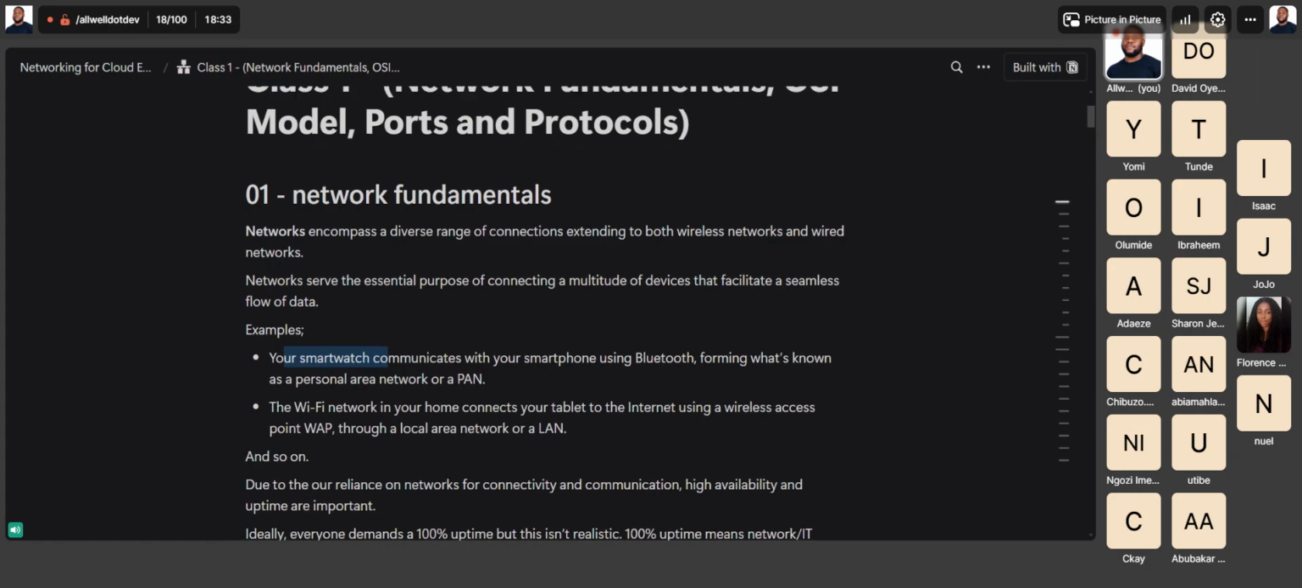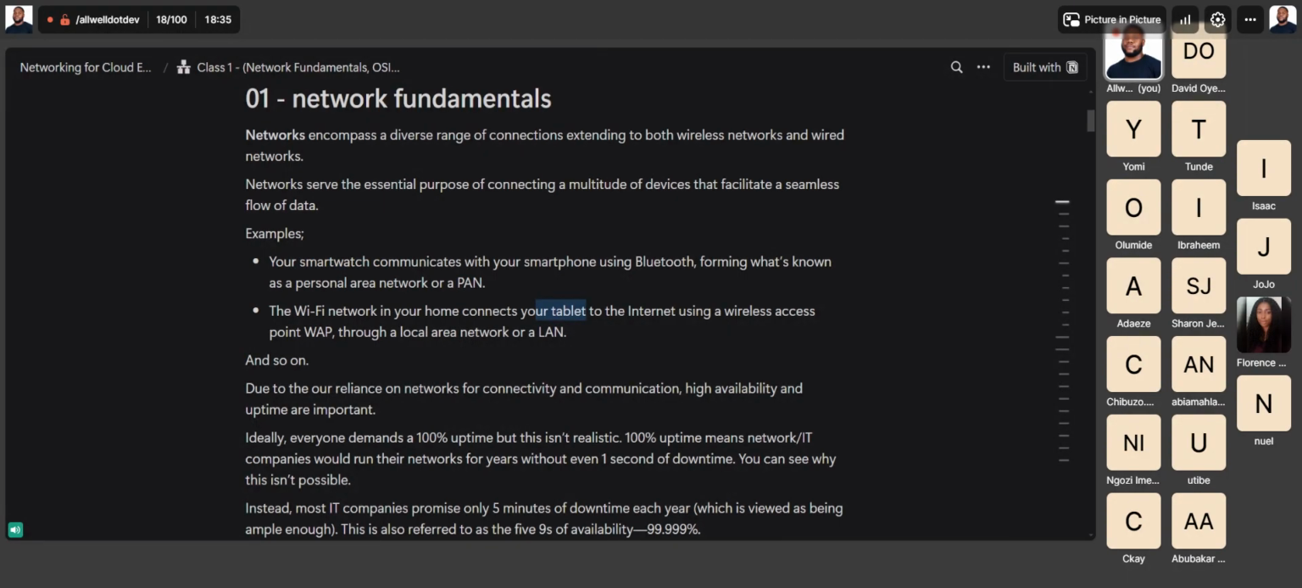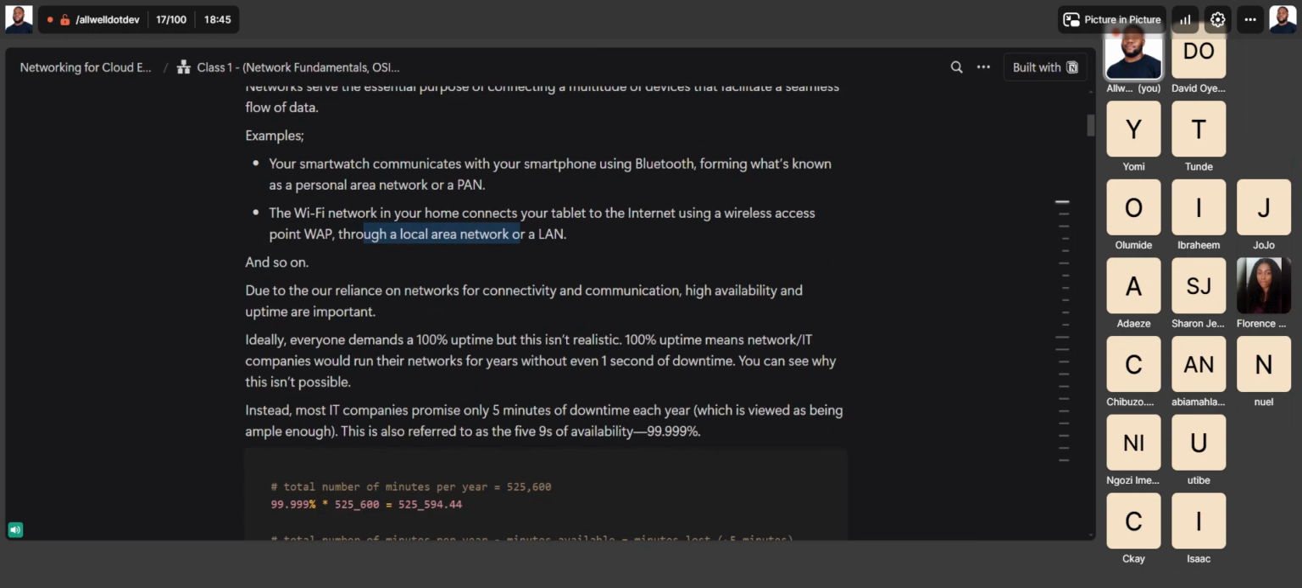And the Wi-Fi network in your home connects your tablet to the internet using wireless access points, which is WAP, and that's through a local area network or a LAN. So these are networks that function all around you. You've always known them. You've probably just not really known them to this extent, perhaps. Anyway, so on and so forth.